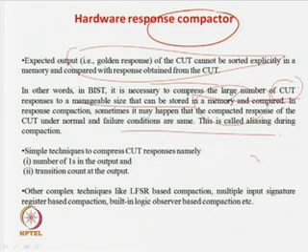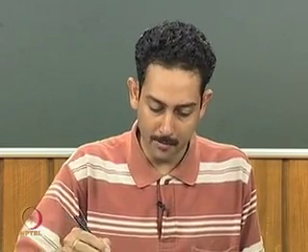Also, your target should be that there should not be any aliasing. What do you mean by aliasing? If you do not compress, a fault can be detected, and if you compress it, the fault may not be detected. We will explain with an example. If due to compression a fault is not detected, it is called aliasing. So your target should be to do such a compression that aliasing is minimized. We will explain this through an example.